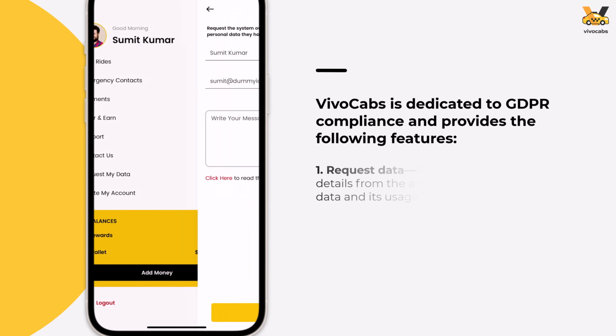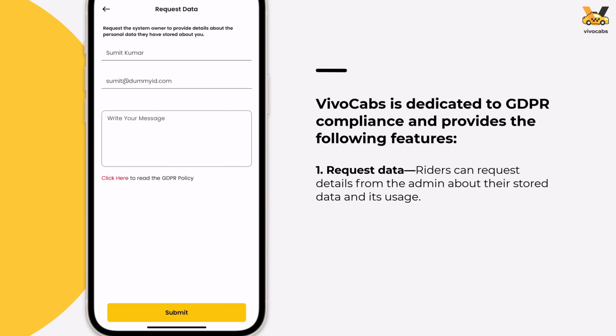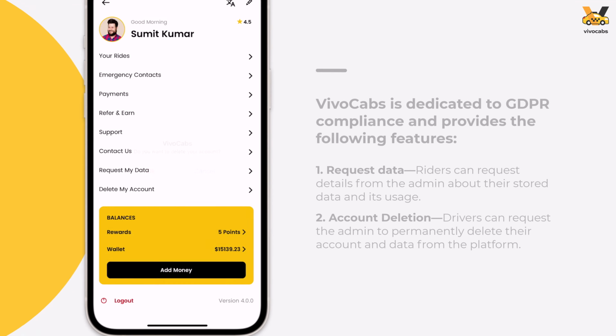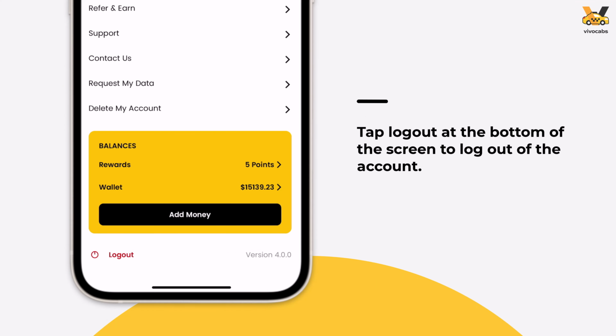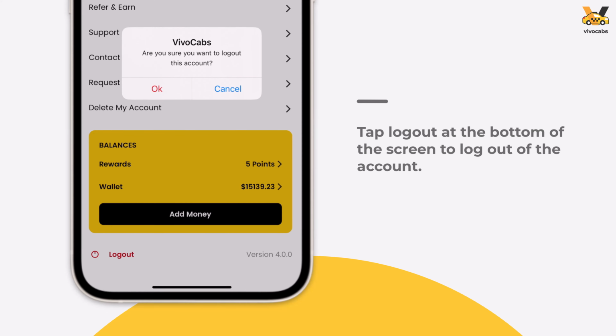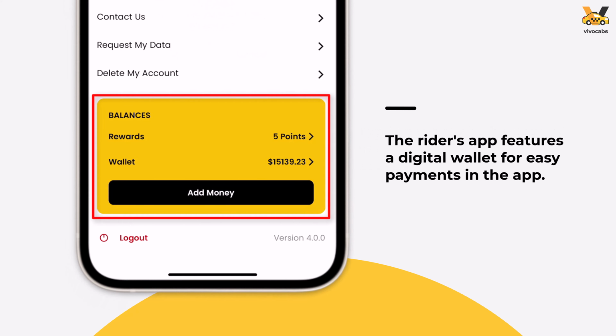Riders can also request the whereabouts of their data or permanently delete their account. However, if they want to log out from the app, they can do so by tapping Logout from the bottom of the list.